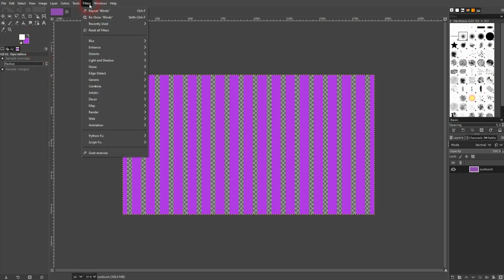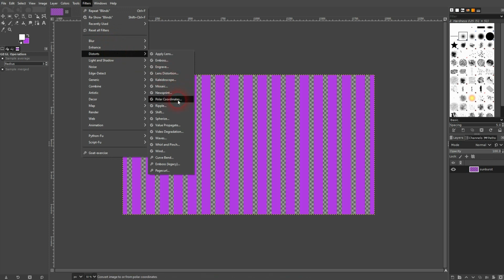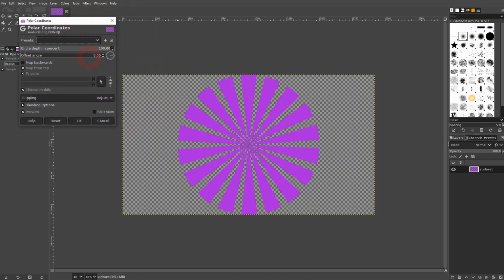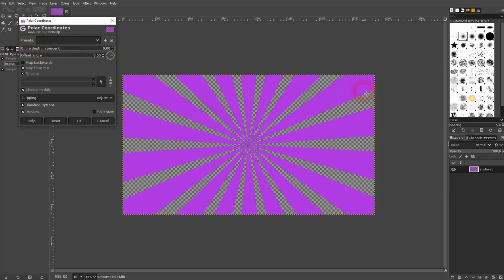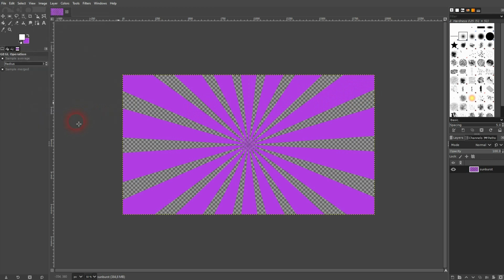Now go to filters, distorts and polar coordinates. Preview is checked. And just keep the defaults and it should already be a circle. And if you go down with the percent right here for circle depth, you can see that these stripes get extended. If you go down to zero, you've got the entire canvas filled.